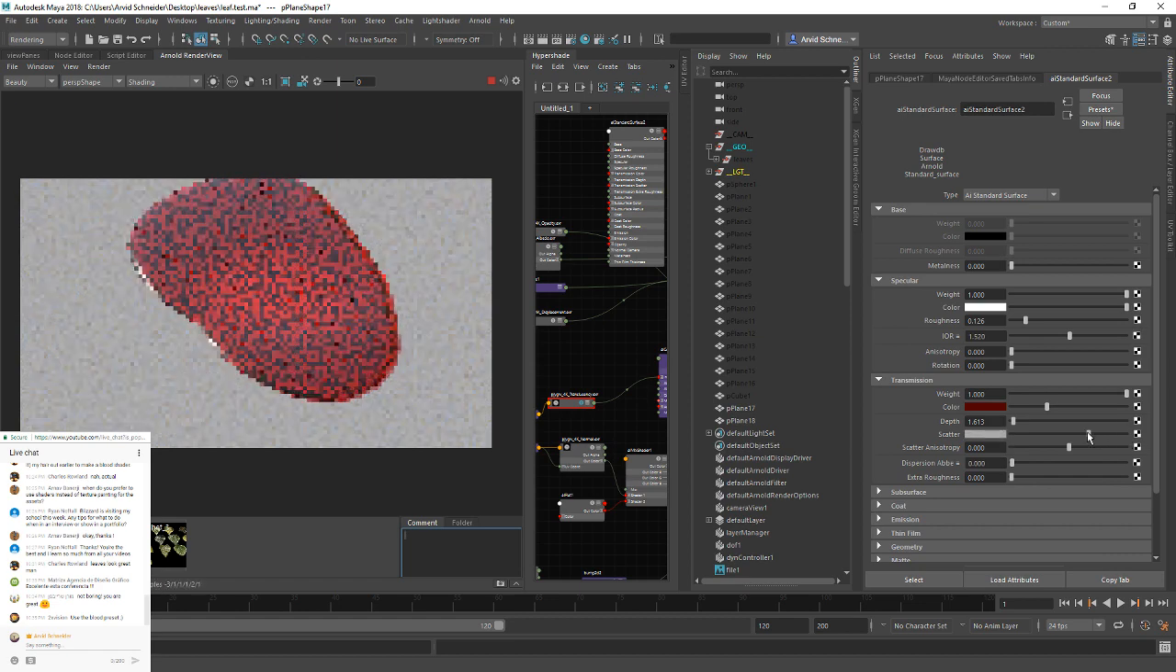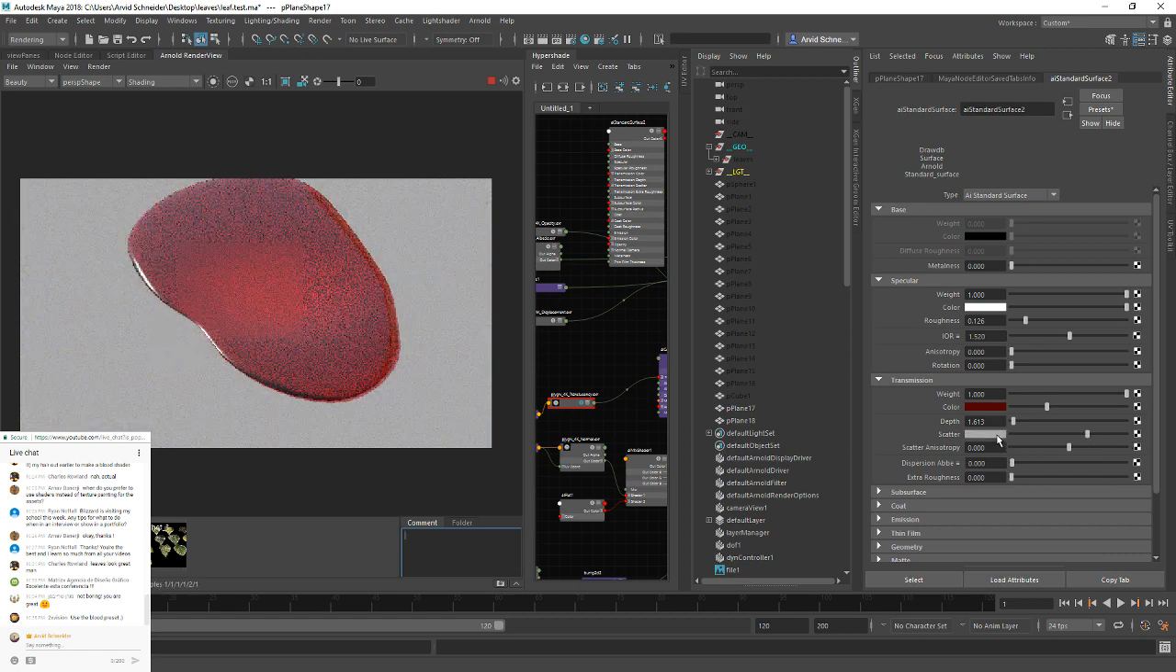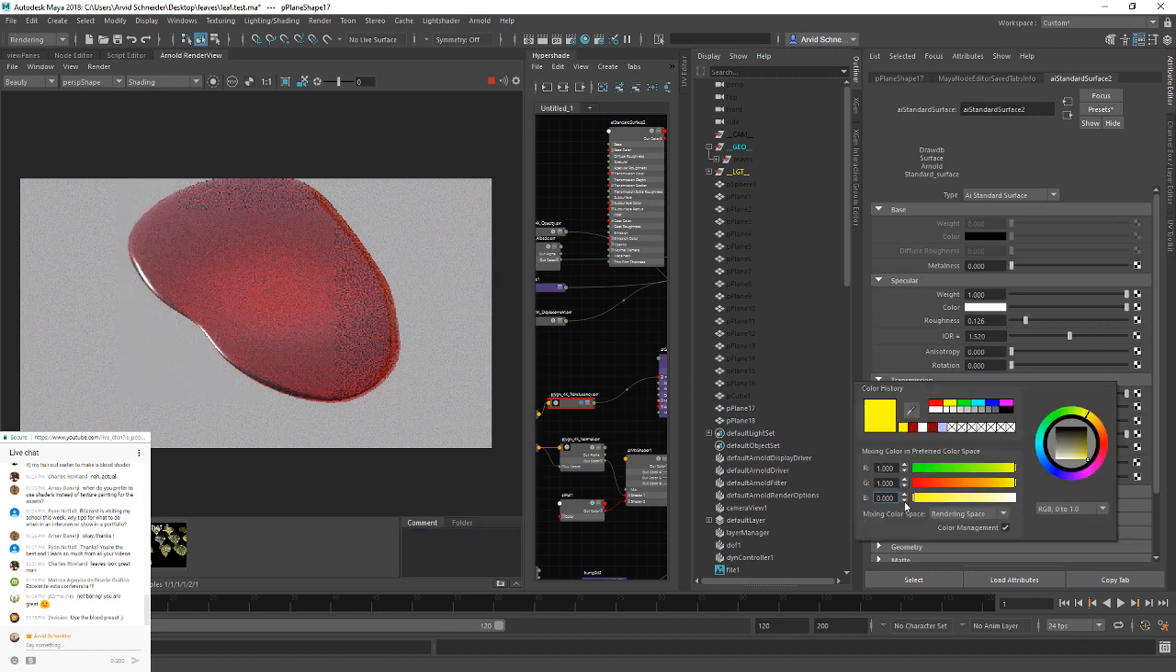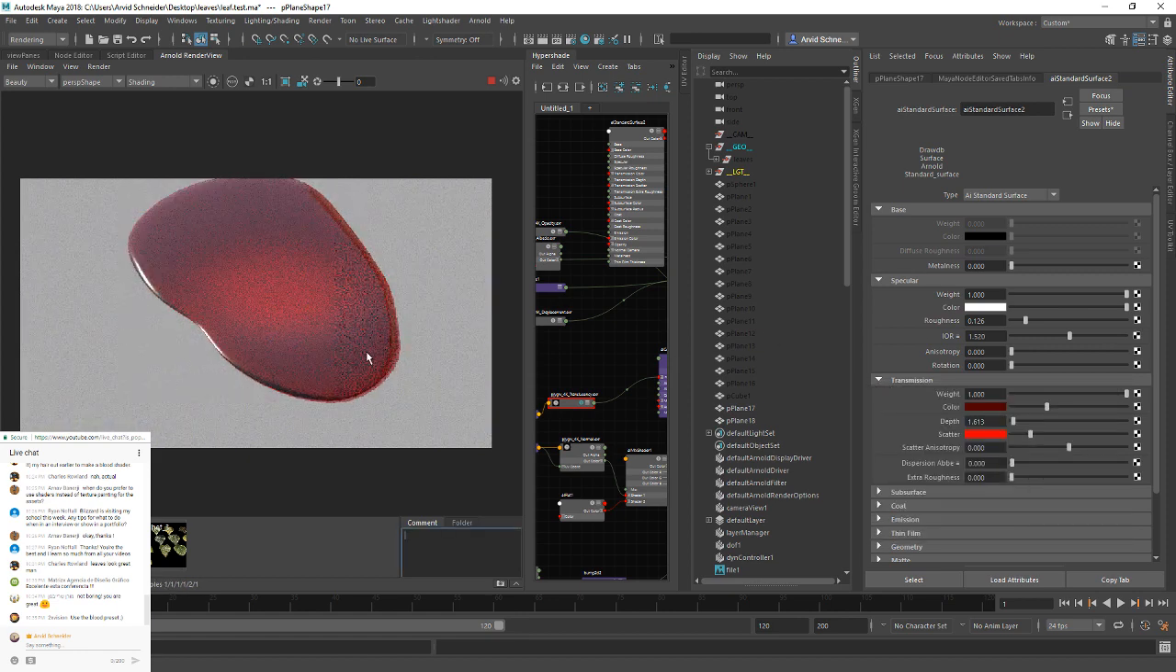Why doesn't this work? Maybe we need to get higher values. Scatter is like particles in the liquid or whatever. Yeah, okay, scattering does work. We just need higher values here. And you can see now it kind of gets there.